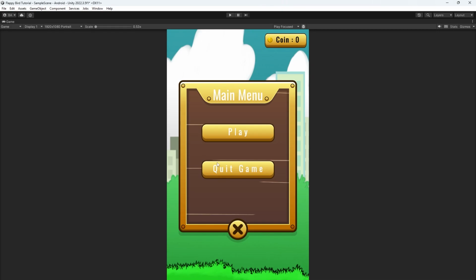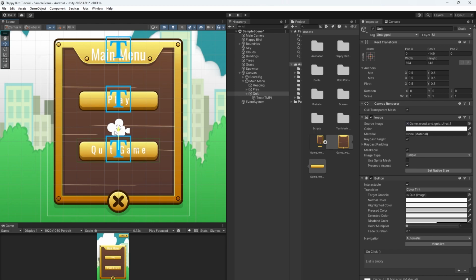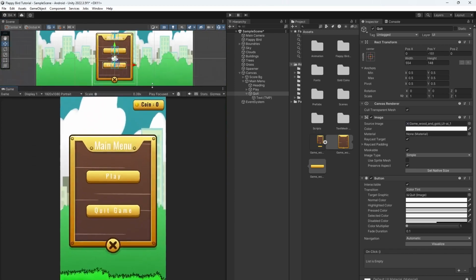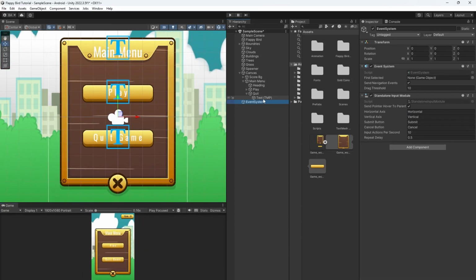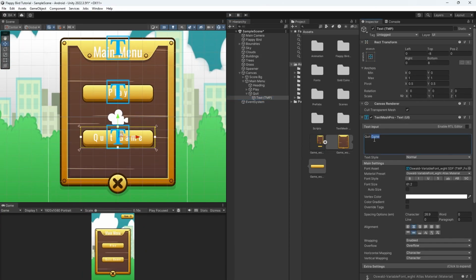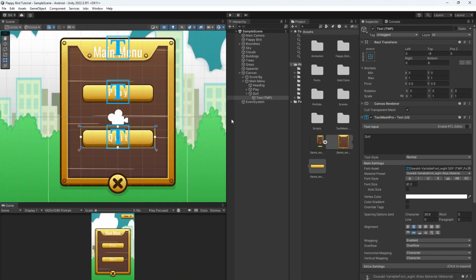So let's see how it looks. I think we can do some more changes. So I press W, move it here. I press W, move it a bit here. And now let's see. I think that is fine, but not quit game. I will just write quit. Now let's see. I think that is totally fine.